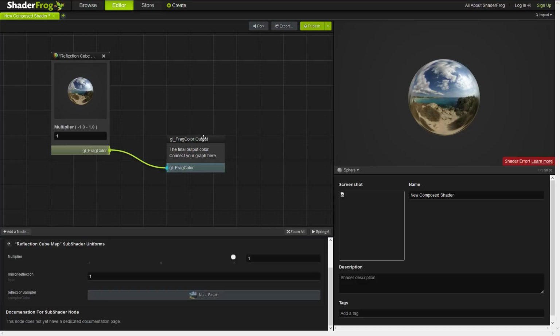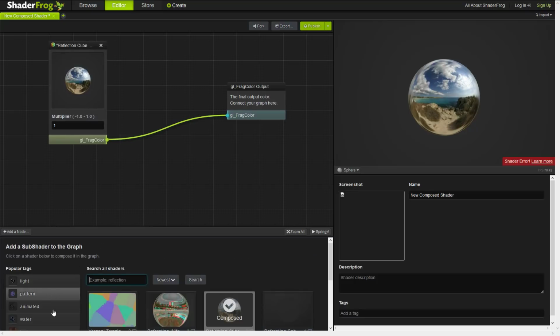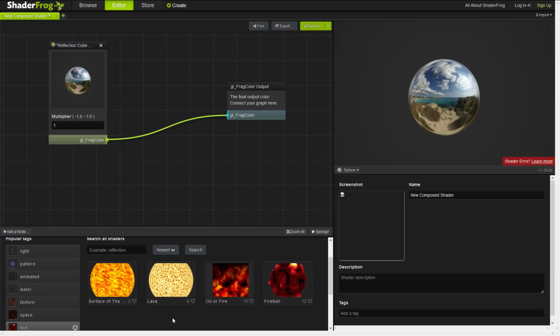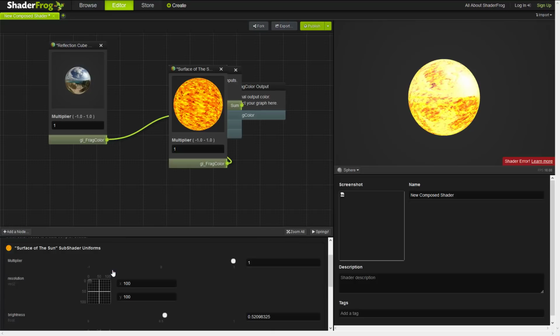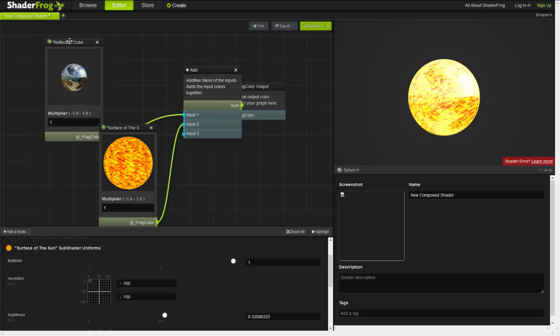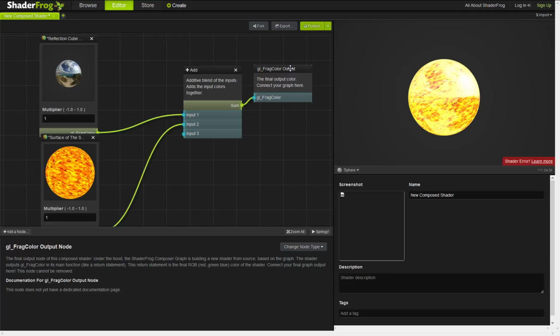So there you go. Straightforward shader. There is your output node. There is the line connecting to make it happen. So now what we're going to do is click an empty space and we're going to add another shader. So we'll go here. We'll get a fire shader instead. And let's create surface of the sun. And what this is automatically going to do is blend those two shaders together, like so. And now you've got a reflection shader and the surface of the sun shader, and you have this immediate result going on out here. And that's kind of the basic premise of what composite shaders are all about.